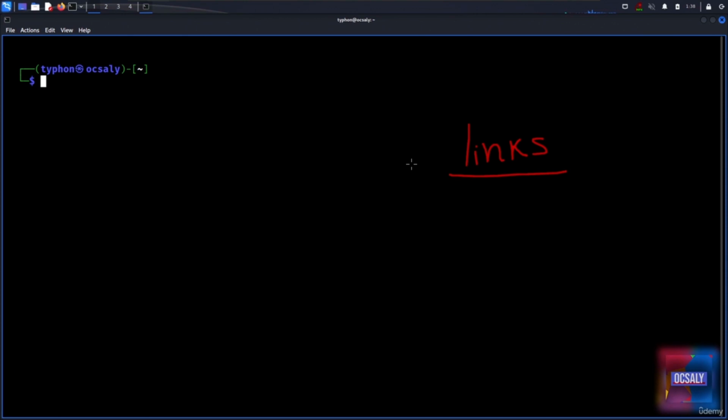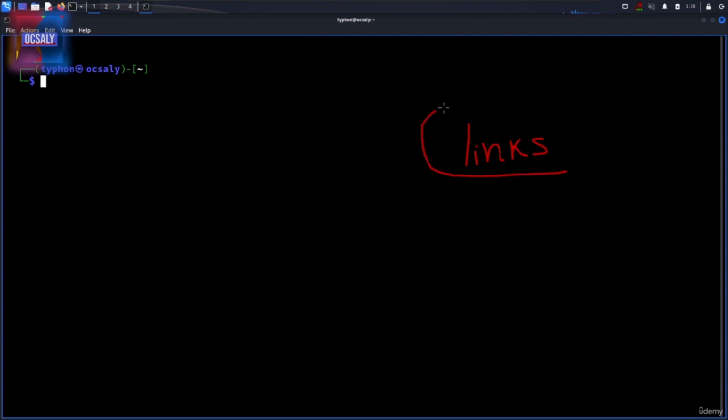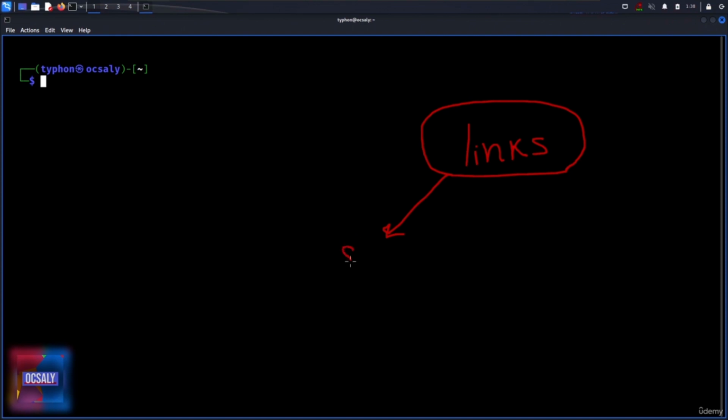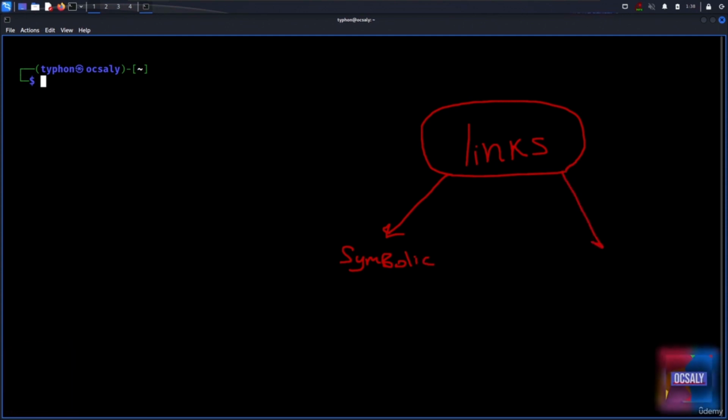So, a link is a placeholder in a directory that points to the real location of a file. There are two types of links here. The first type is a symbolic link, and the second type is a hard link.